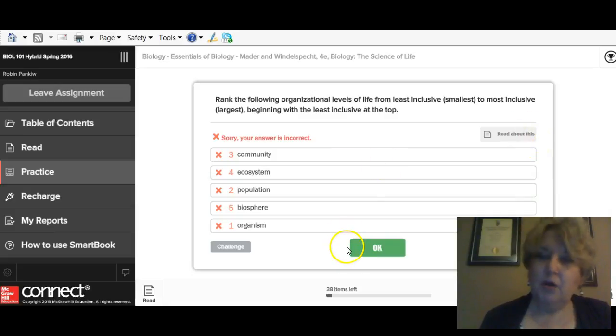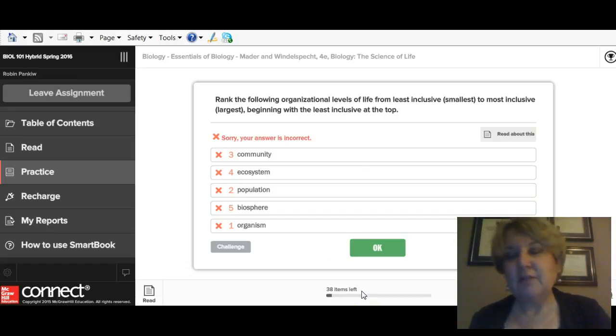Okay. On the bottom, you also can see that you have 38 items left. So this means that there are 38 flashcards left in here. That doesn't mean just flip through 38 of them and you're done. You'll have to get 38 of them right. Okay.